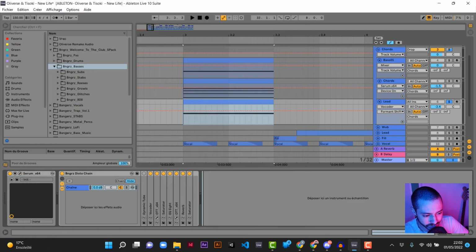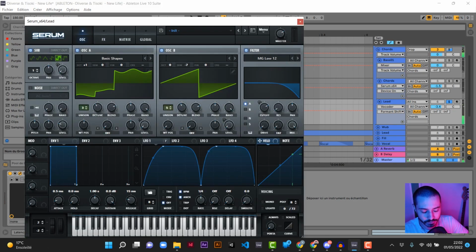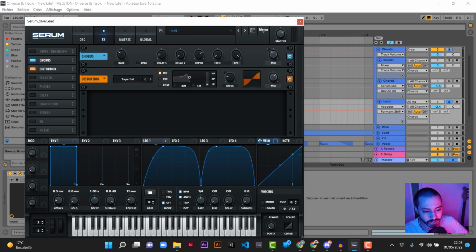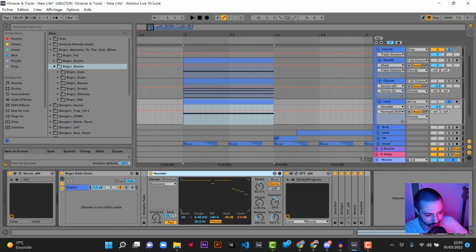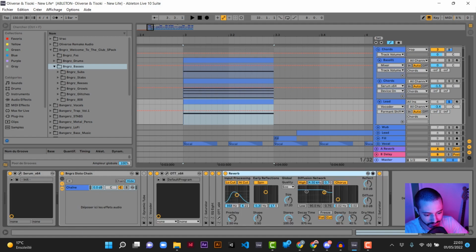The last layer is this query lead, which sounds like this. It's a simple Serum patch. You can pause the video and copy the settings if you're not lazy. Just add some chorus and tape saturation in the FX section. Then we dropped our Bngrz distortion chain, added a bit of vocoder, and that's pretty much it. Bit of reverb to make it more wide.